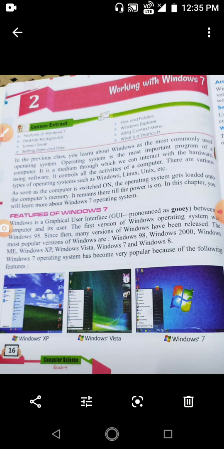Basically, Windows is a graphical user interface, pronounced as GUI, between the computer and its user. It is Windows that provides the interaction between a user and the computer. The first version of the Windows operating system was Windows 95. Since then, many versions of Windows have been released. The popular versions of Windows are 98, 2000, Me, XP, Vista, 7 and on. Windows 7 operating system has become very popular because of the following features.